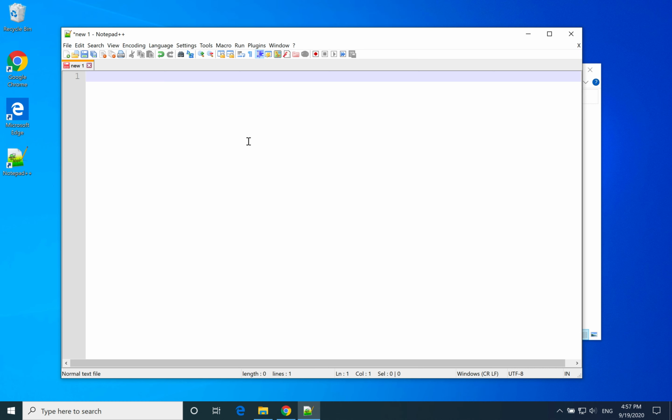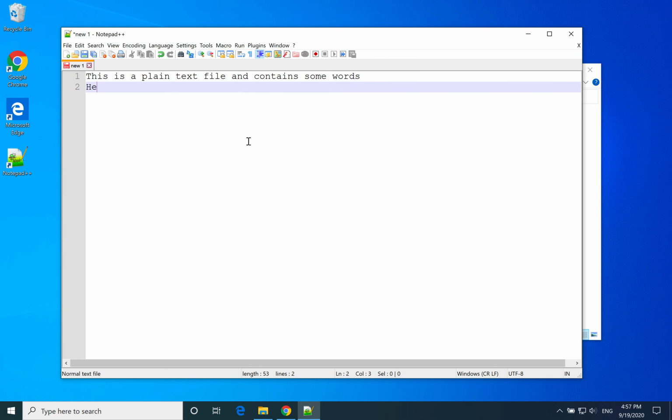So let's create a plain text file and load it into the browser window. I've got my copy of Notepad++ running here, so I'm just going to type: this is a plain text file and contains some words. Here is a second line in the text file.